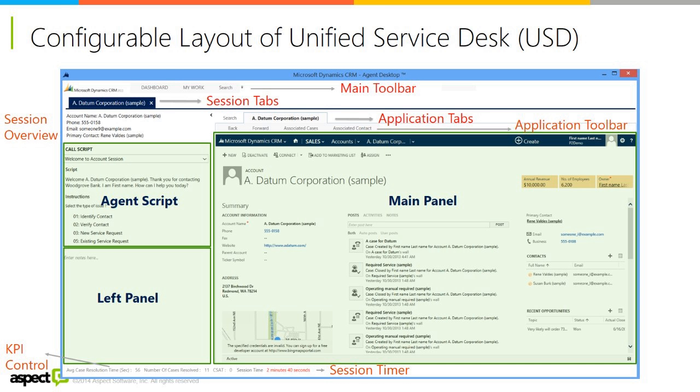So this is the overview of the layout within the system. I'm going to start up here at the top, where this is the main toolbar. Up here, you can define applications that can be launched on demand by the agent. So if they want to log into their dashboard or their work or search for data, all of those can be initiated by the agent.